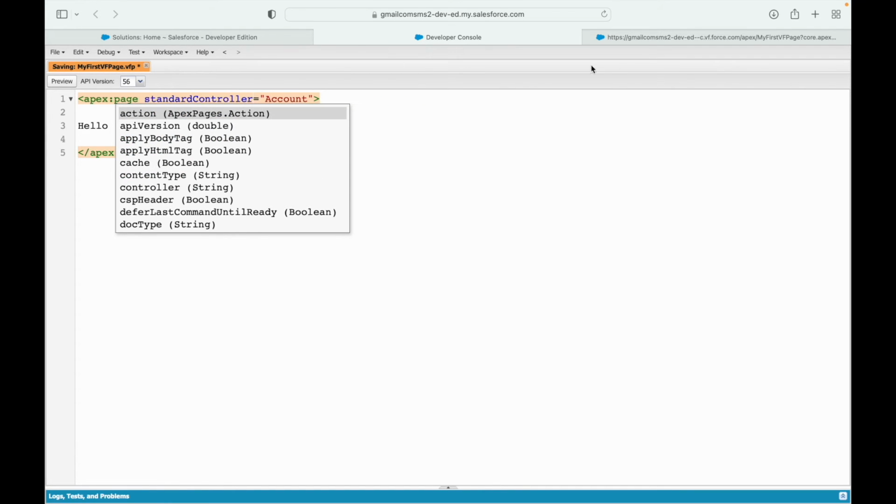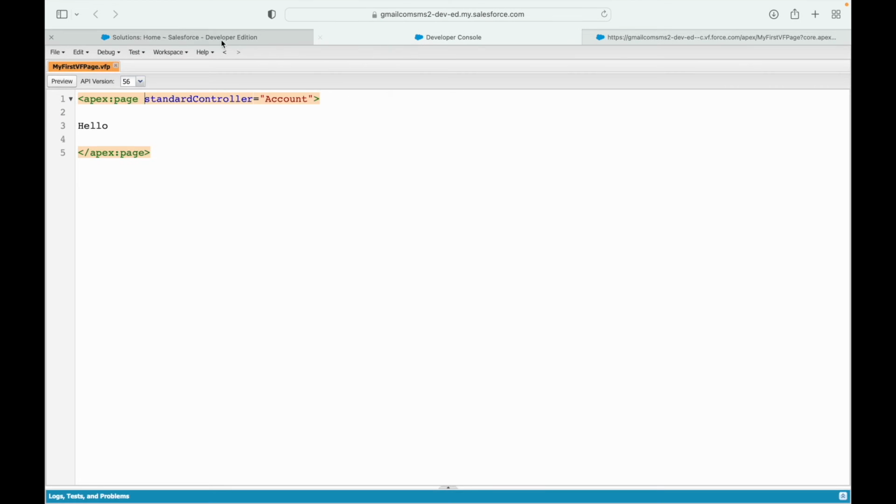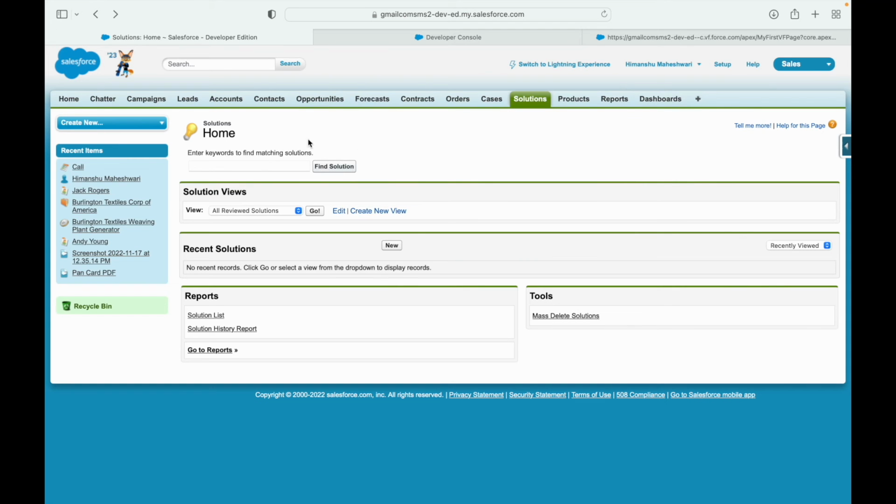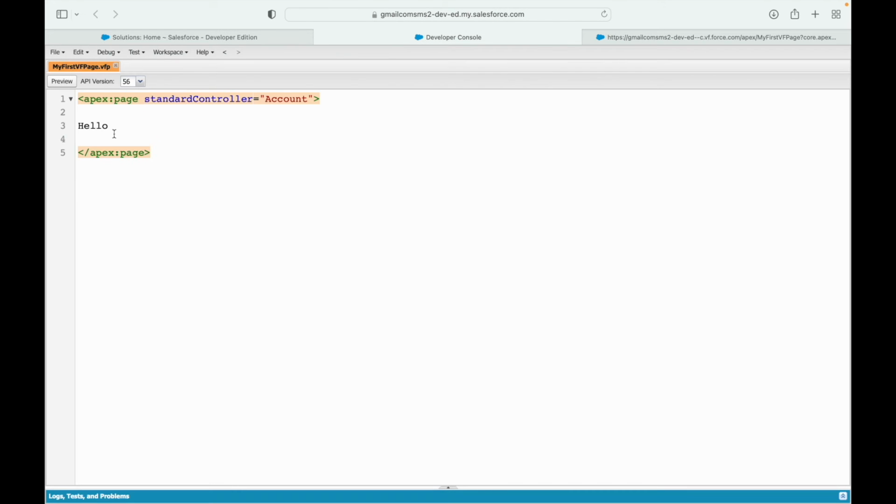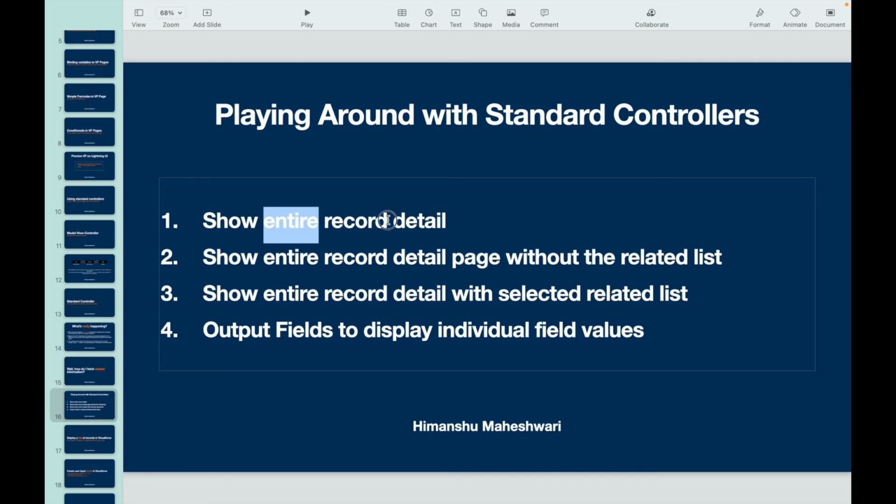Oh, I'm so sorry. We are just previewing it here, right? So it will not show up. It will show up when you are embedded and you are trying to remove the headers, so it will not show up here on the preview. My bad. All right, cool. So the first thing was show entire record detail by simply using the apex:detail tag.